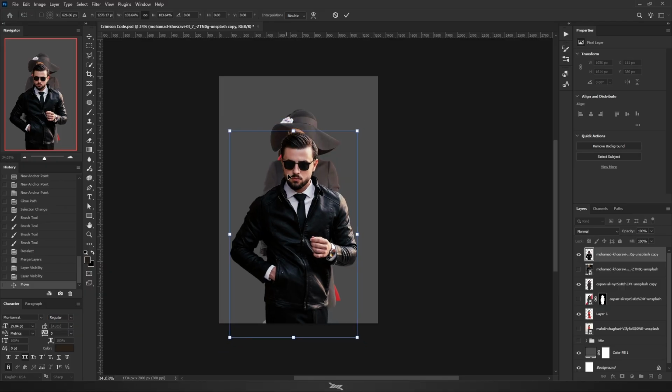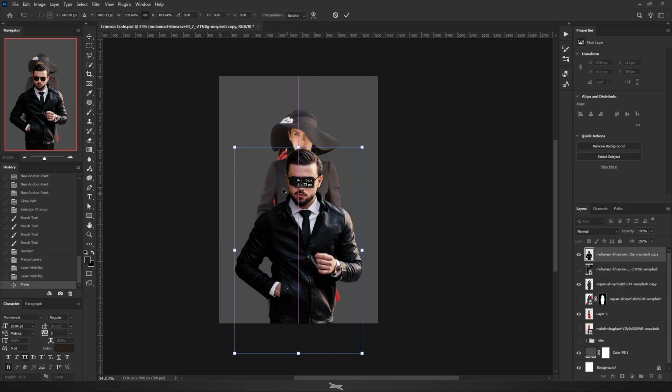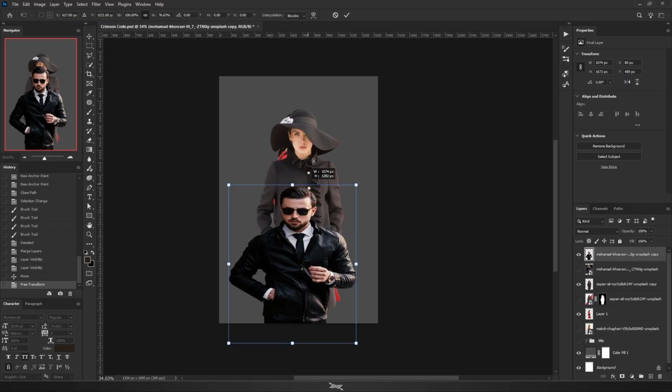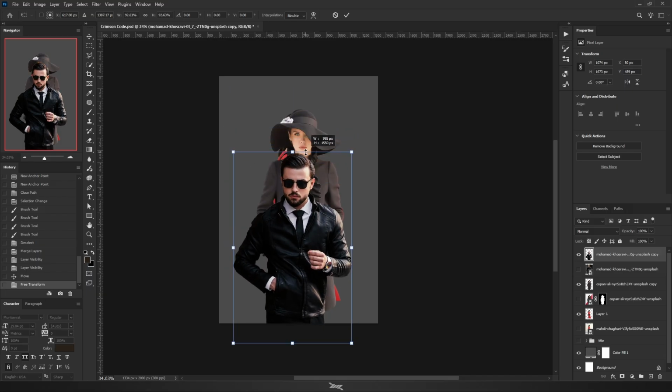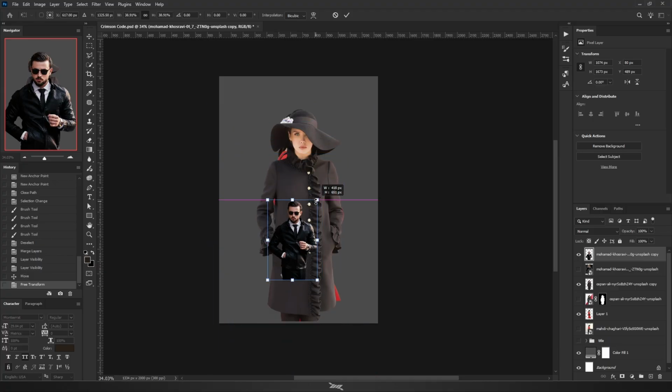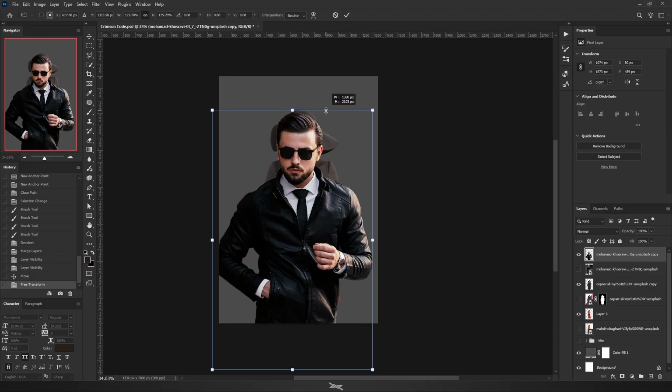Control T to resize, to create this kind of transform. What is it called? Transform something, but you understand what I'm saying. Control T so that you can transform this picture and increase it big. You can use Shift to maintain perspective, and then you can use Alt to scale from the center directly.